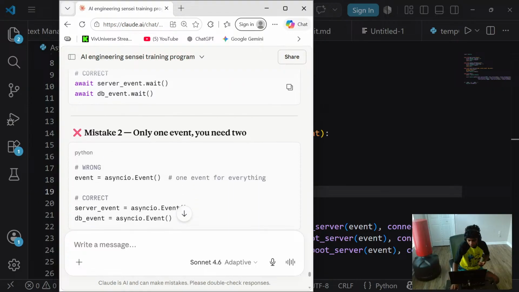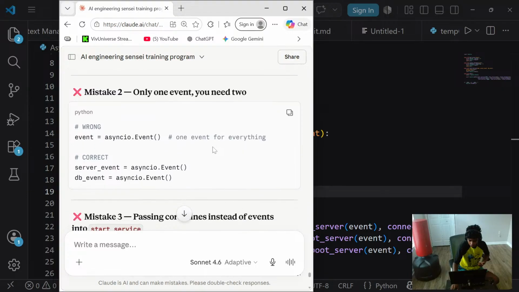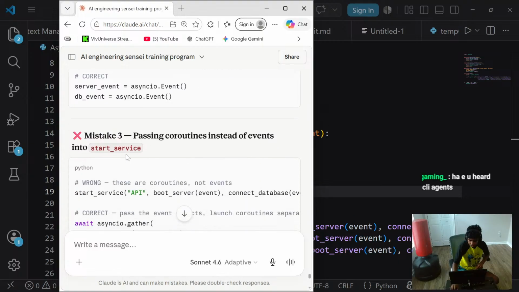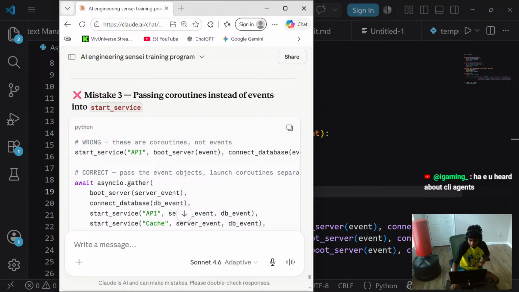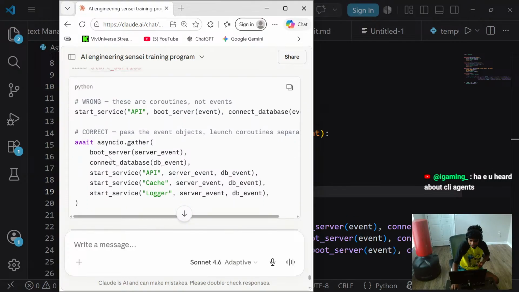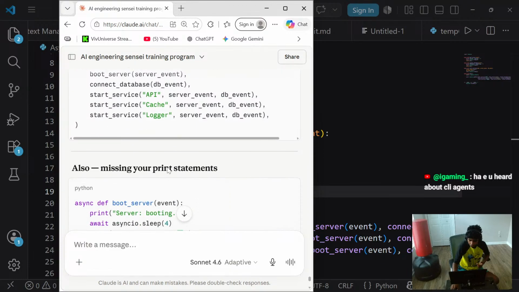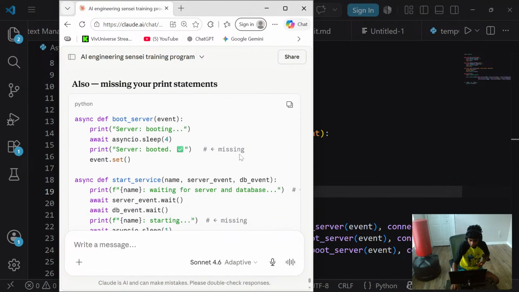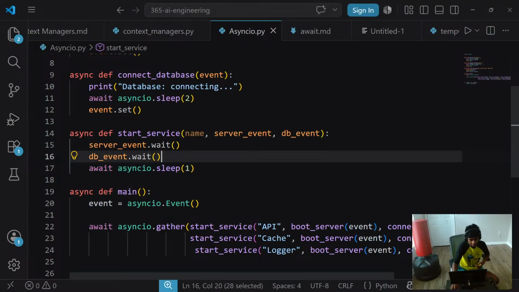Okay, mistake two: you need two events, not one, so a server event and a database event. Mistake three: passing coroutines instead of starting the service. Wrong, so we go with something like boot server, boot database. Also missing your print statements. That's fine, I can fix that.